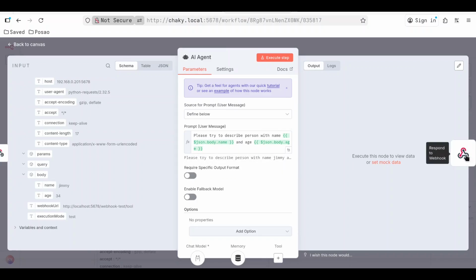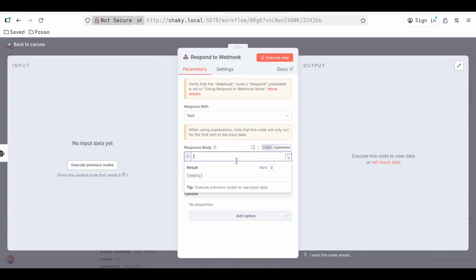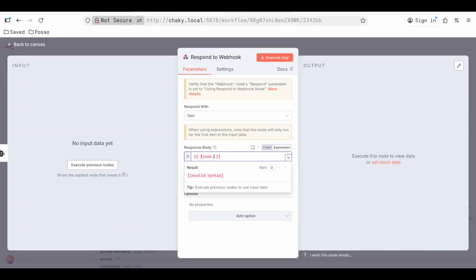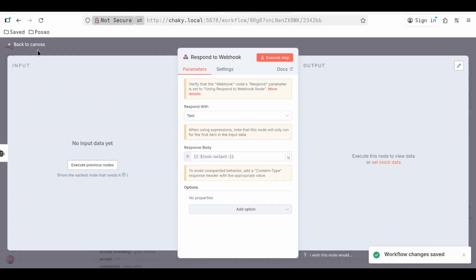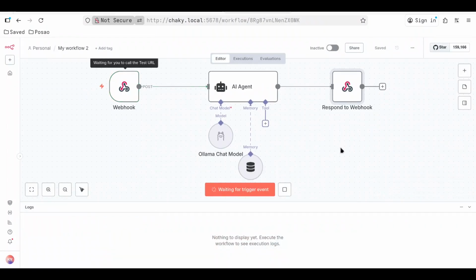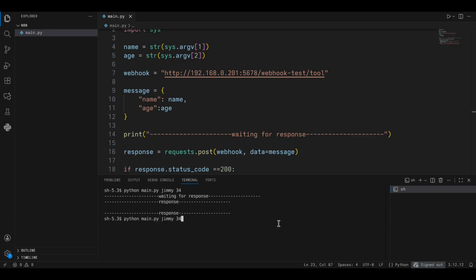And let's go to the Respond to Webhook. In here we are responding with text, and I'm going to take the output. Okay, it's going to be JSON output. All right, get back. Now I'm going to execute this entire workflow, and let's test it. I'm going to run this code once again, and let's see what we are going to get.